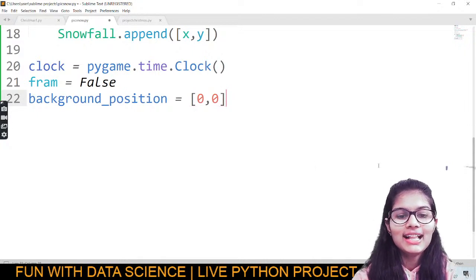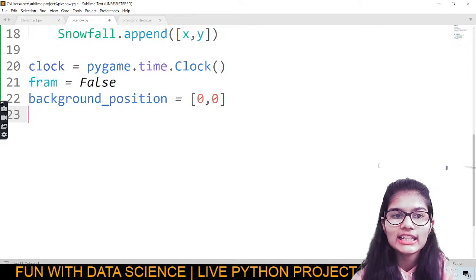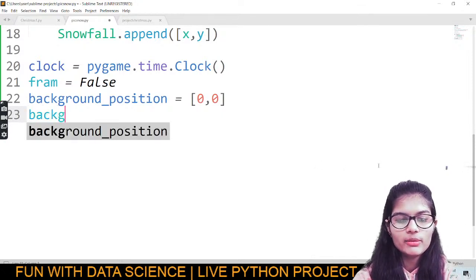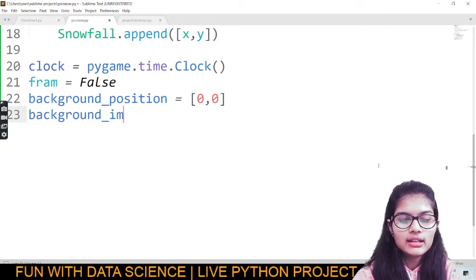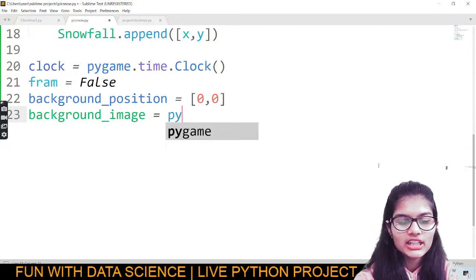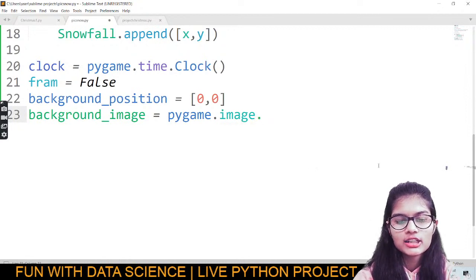Okay, let me proceed further here. So that's background position I have done. Now comes what image I want in my background. So my variable will be background underscore image. Now I'll be using pygame dot image dot load. Load is the function which will help me load the respective image for this particular program. I'll be putting up the brackets.